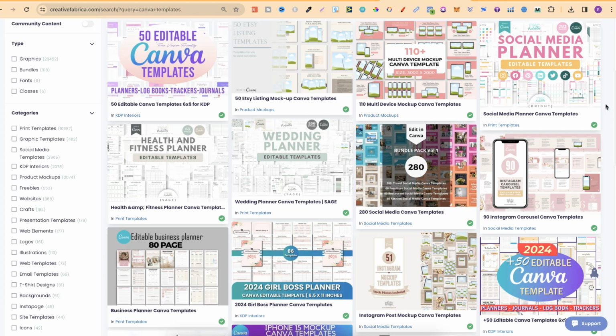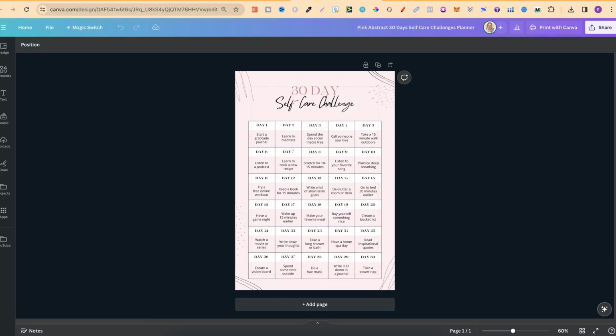So if we come over to Creative Fabrica for a second, we can see all of these editable Canva templates. Now, when you purchase one of these, you tend to get a link, and that link will take you to that editable template over in your own Canva. So let me go ahead and show you how to do this.